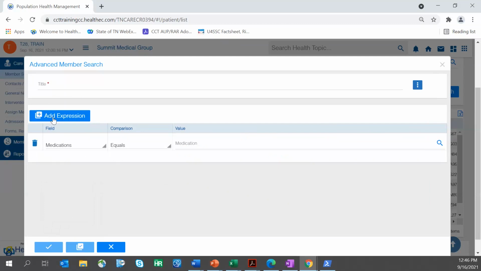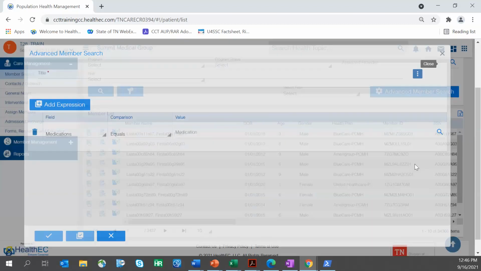Again, the advanced member search functionality here is pretty powerful, and we hope that if you're not using it to create a set of interesting analytical views of your member panel, that hopefully it could help you in the future.